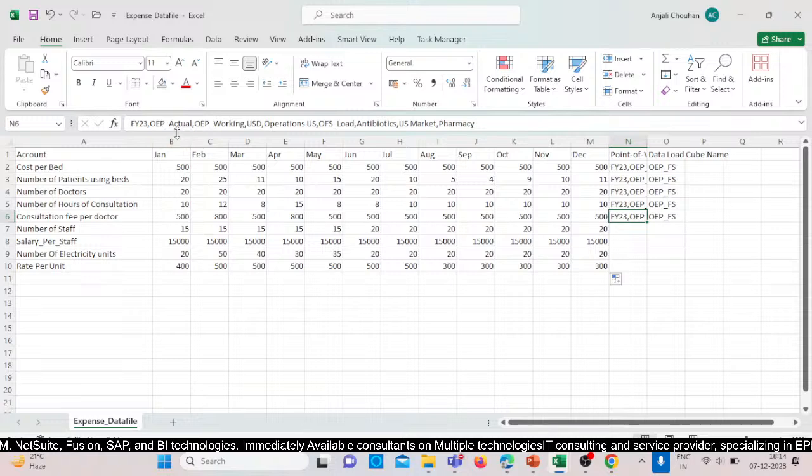And you can see the POV I have used here. This is the actual data of financial year 23. On that basis we will be calculating the planning. Then working is the version, USD is the currency, operations US is the entity, OFS load is the plan type, then antibiotics is simply a product, and US market and pharmacy.